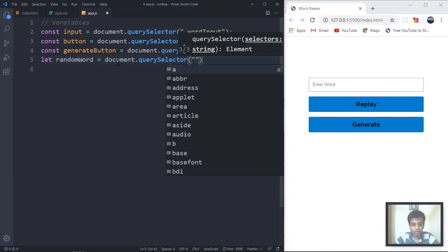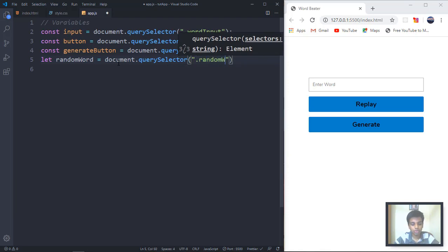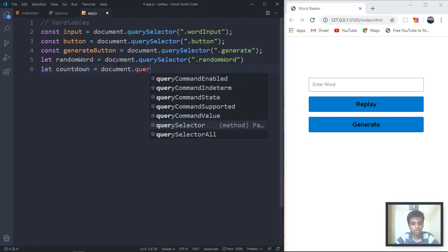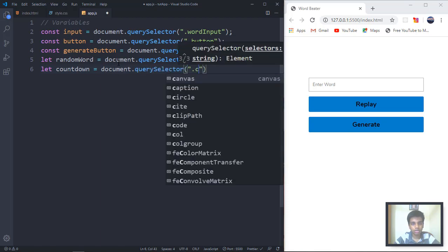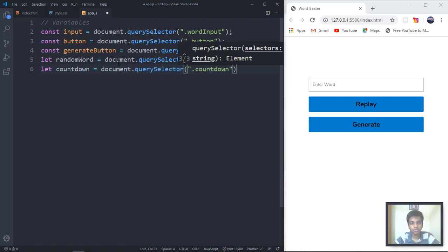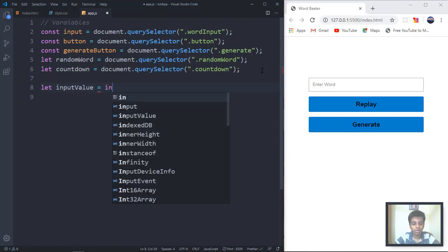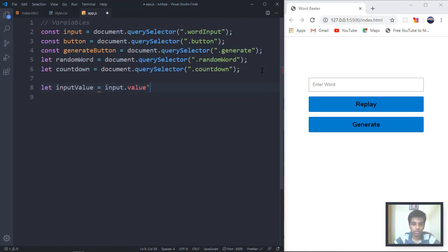So stuff like that. We want to get that by saying document.querySelector, also random word. You'll say let countdown equals document.querySelector, say dot countdown, and then we want to define the input value. It is going to be equal to the input dot value. So the value that's actually passed in here will be stored in the variable called input value.